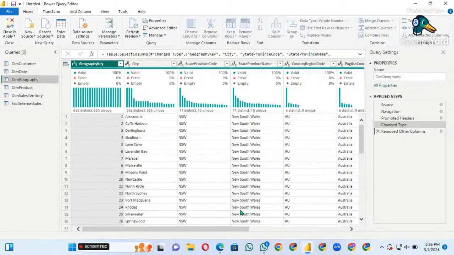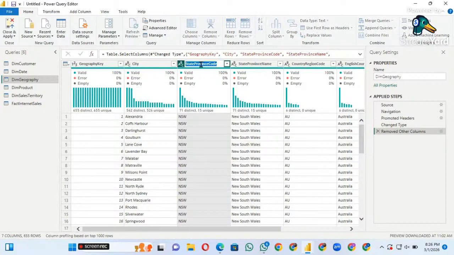Okay, let's start with this one. So state province name, let's rename it to province. So I just double clicked on it and I'm going to rename it to province because the name is not descriptive. The name was, oops, what did I do? Let me check again.